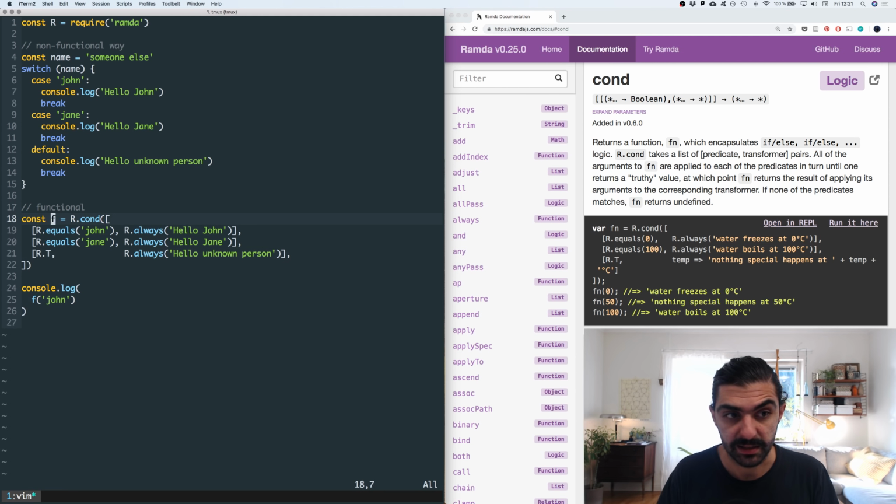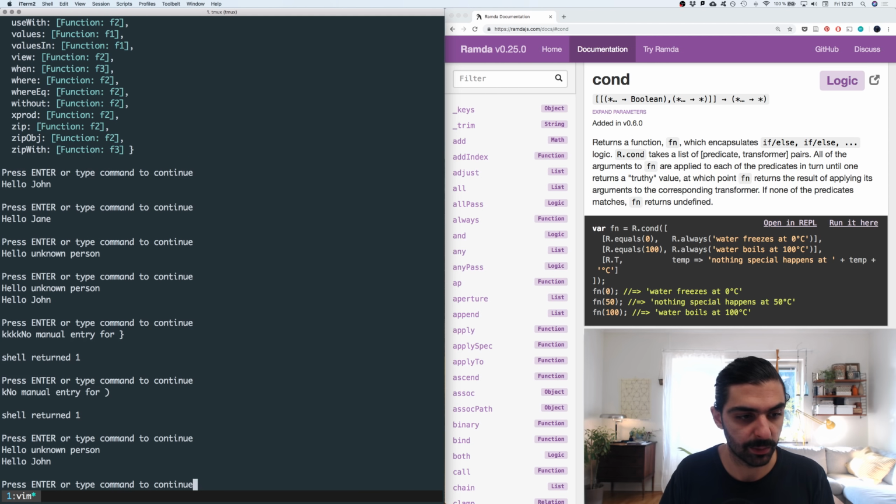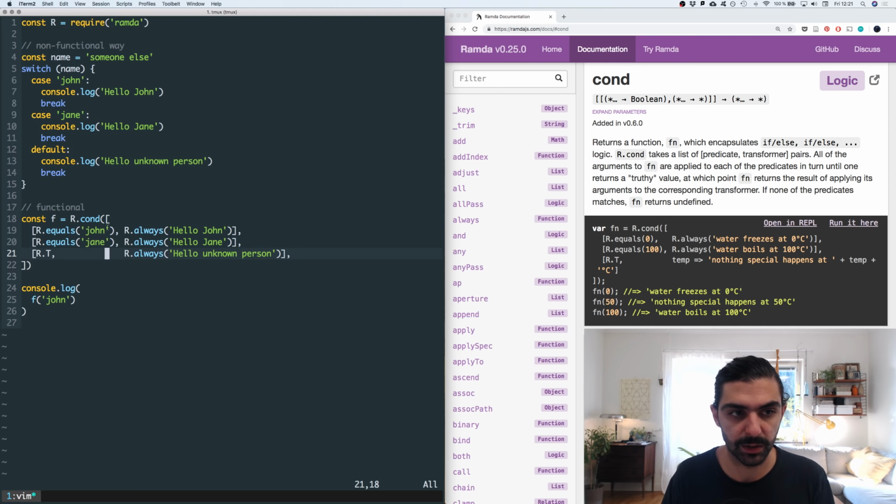Where f is the result of constructing this conditional using Ramda here, based on these conditions. And you can see that in the second case we do get "hello John", uppercase John, so we know that it's not this thing, it's actually this string here. And let's just try this out.